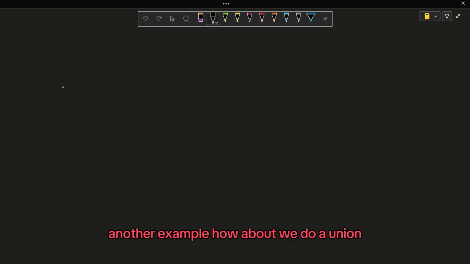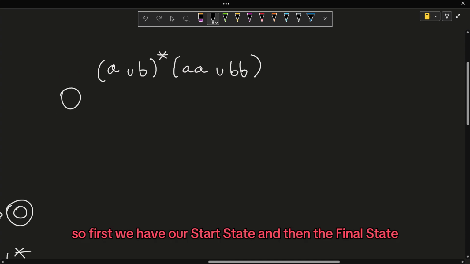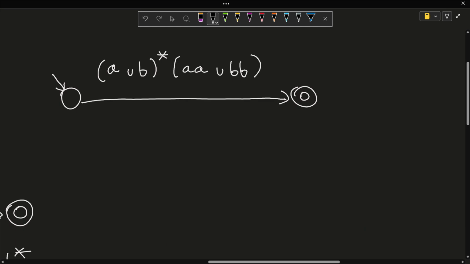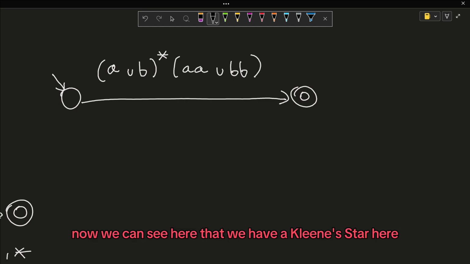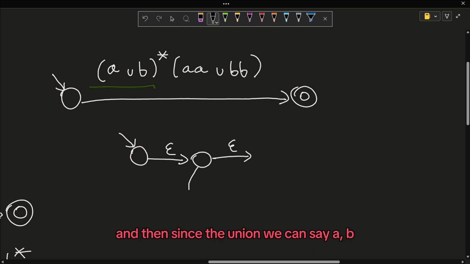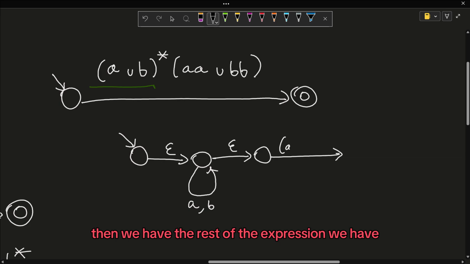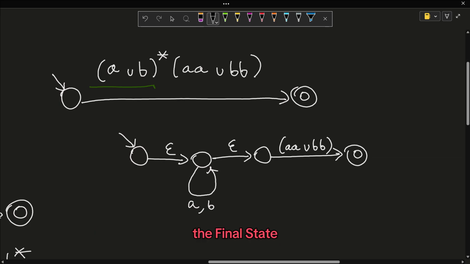Another example, how about we do A union B star AA union BB. So first we have our start state, and then the final state. Now we can see here that we have a clean start here, so we can just separate this by doing the empties. And then since it's a union, we can just say A comma B. And then we have the rest of the expression we have, and then final state.